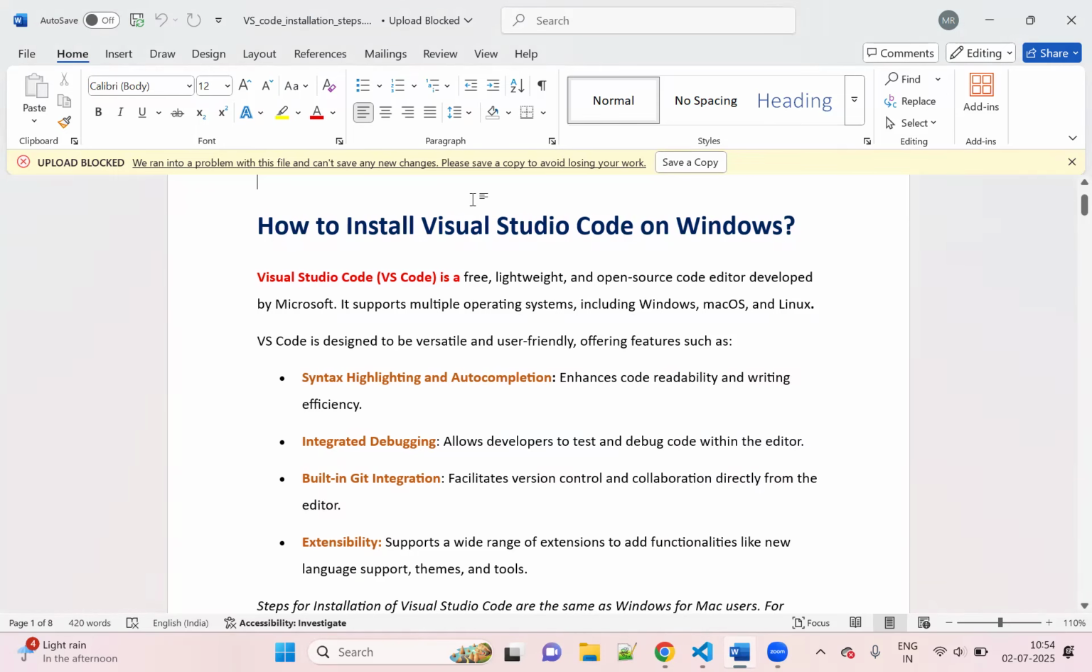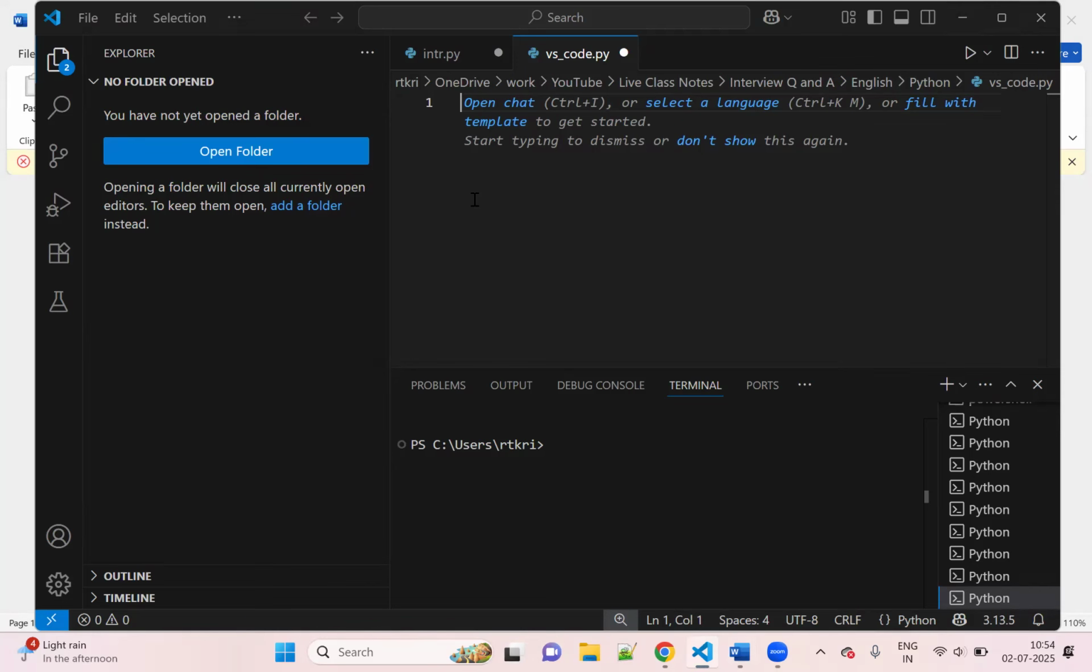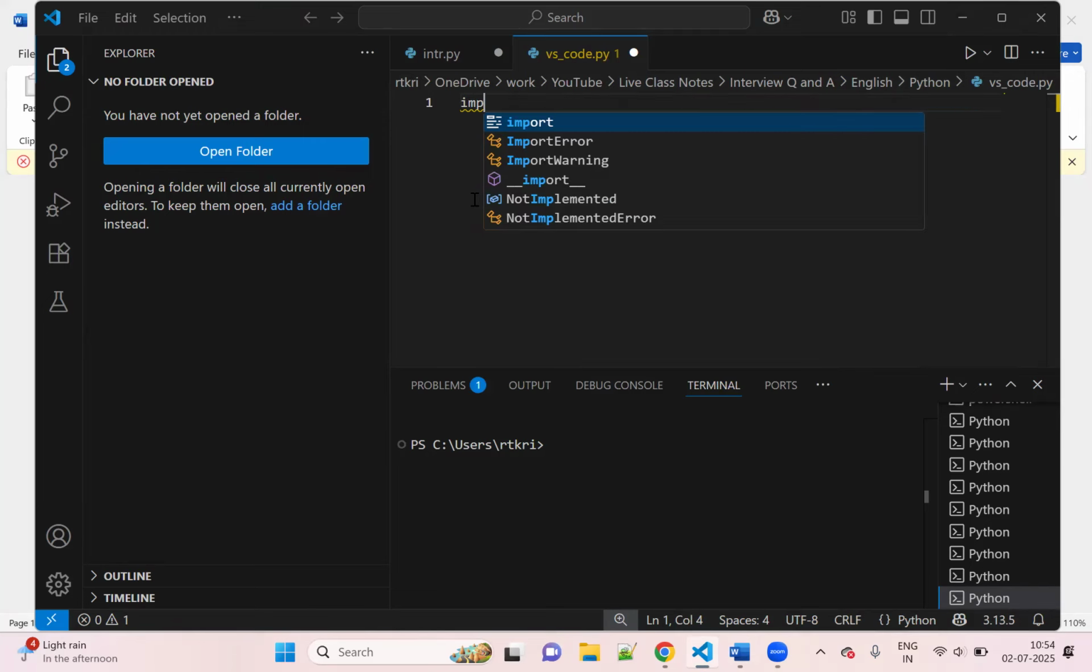And then auto completion. Auto completion is, for example, now I am going to import. What is import and all?